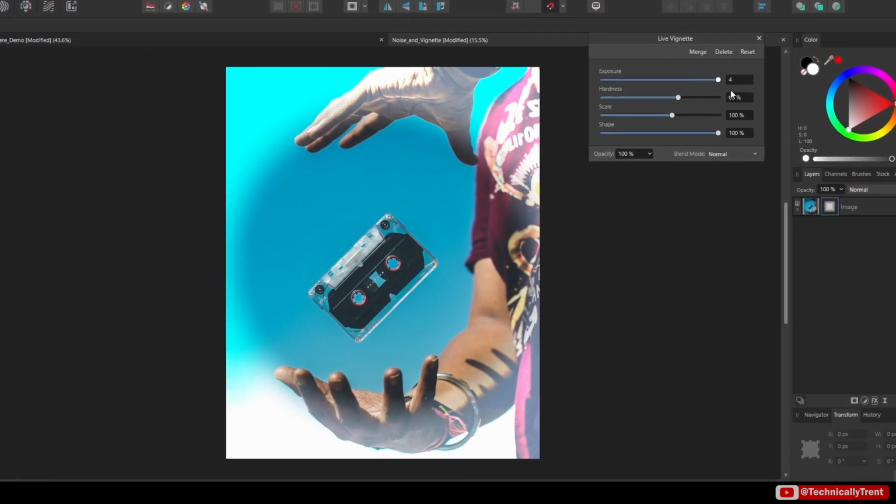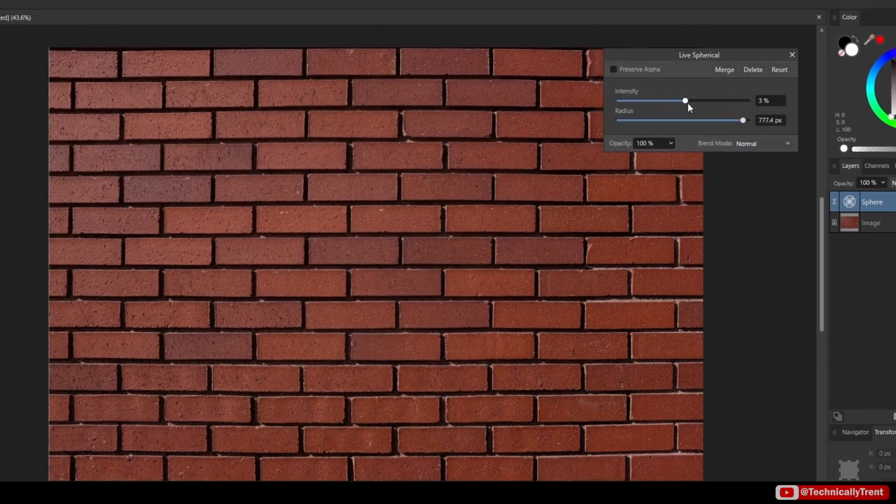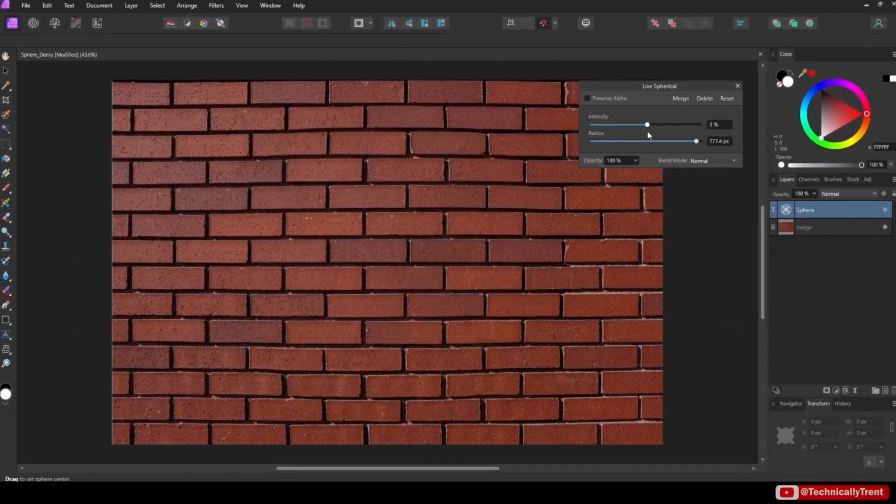Live filters in Affinity Photo can be used to fix your images or even make creative new effects. How do they work? Well, let's check them out.